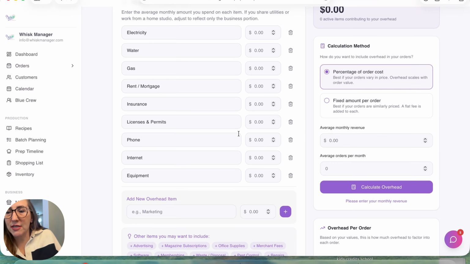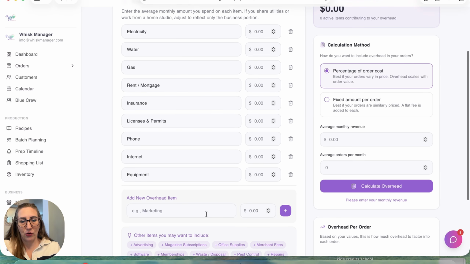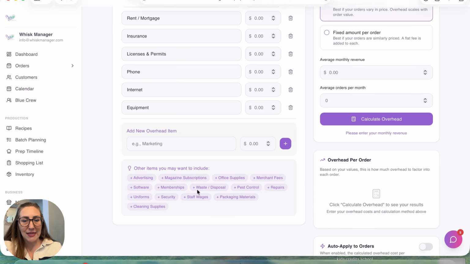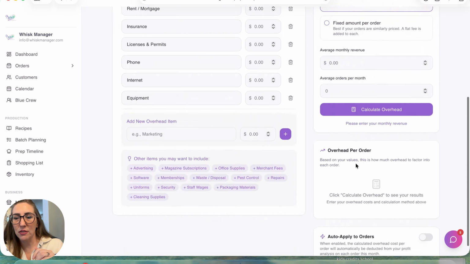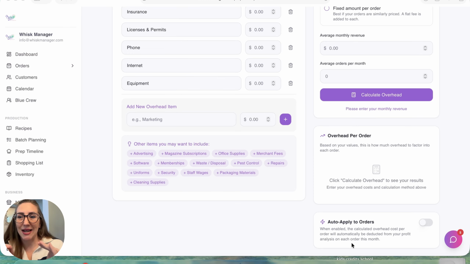And you can have it be a percentage of the order or a fixed amount of the order. You can also add anything that's not on here. You can add your own items down here. This gives you a list of things that you may want to add and don't always think of. There are a lot of expenses that we have that we don't always think of as expenses, such as Whisk Manager. You can write off your software as a tax deductible expense. So that is set onto there. If you don't want this attaching to your orders, you don't have to turn this on. By default, it is off. If you want to auto apply to orders, you'll toggle this on down here.